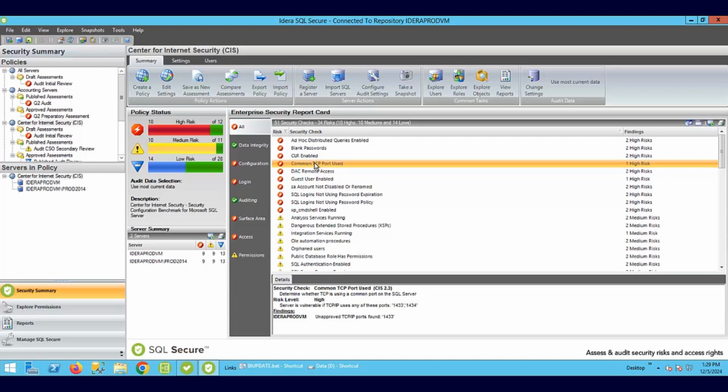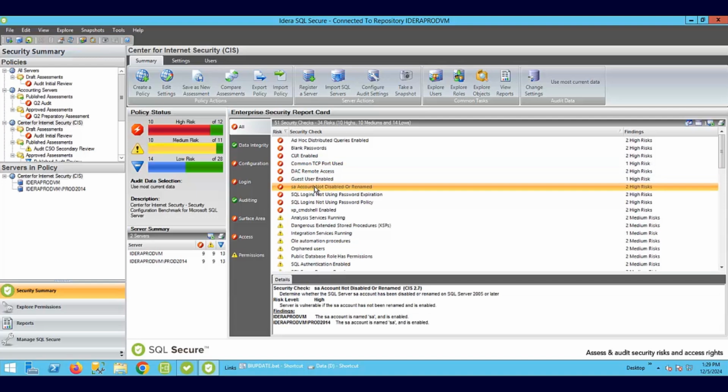And also, if we have the SA account on that SQL instance that is not disabled or renamed, then that could be a concern as well, because everyone knows that the SA account is on the SQL instance, so it will give you that option then to make attempts using that particular login account. You may not know other accounts that reside on that SQL instance, but the SA account is typically there as a default. So it is important to disable it or rename it.